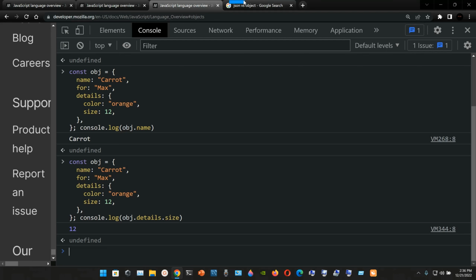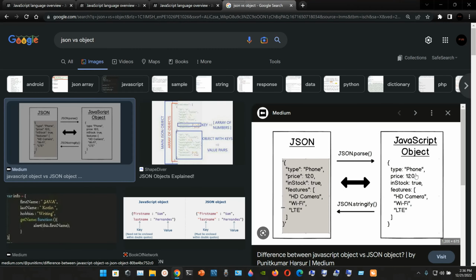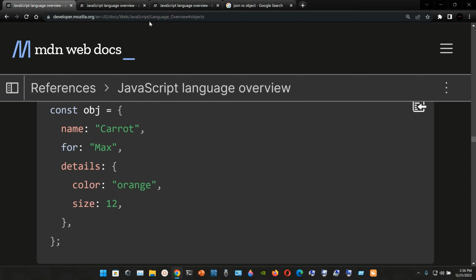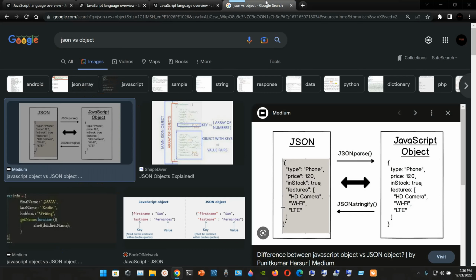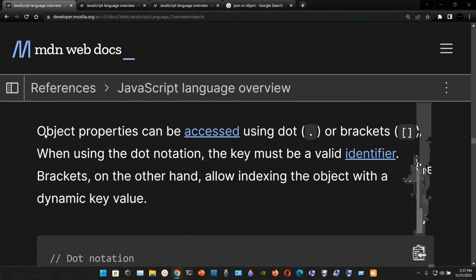Do not confuse it with JSON. As you can see, when you have JSON, you have key-value pairs, but they are both in double quotation marks. So for example, you have type inside double quotation marks, and then the value, this is the key, this is the value, would be again in double quotation marks.